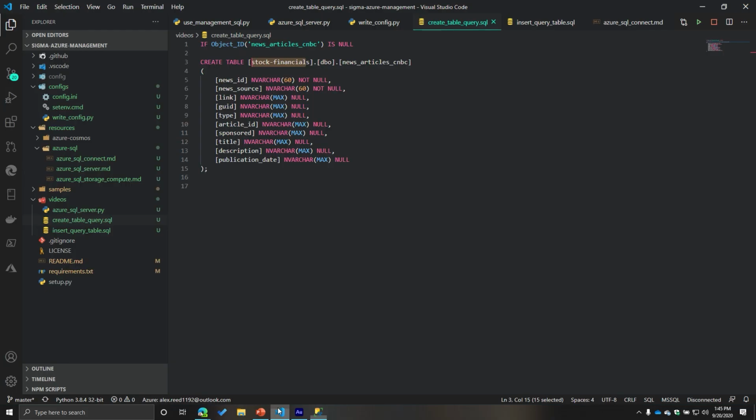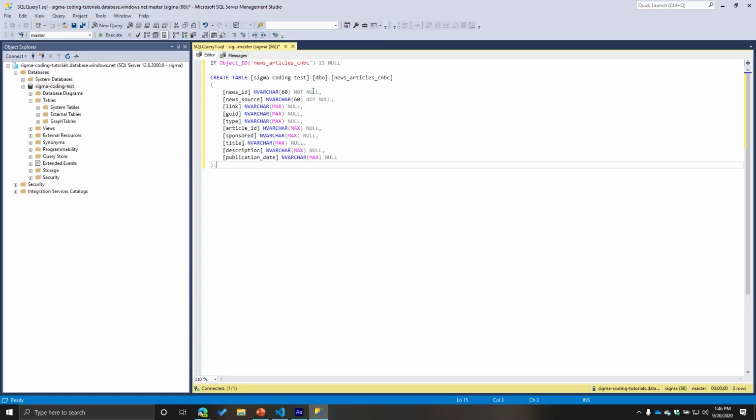copy that. And then I'm going to delete that. And then that's good. So it's gonna create in this database, news articles, CNBC. So I'm gonna copy this, put it inside of here. Looks good.